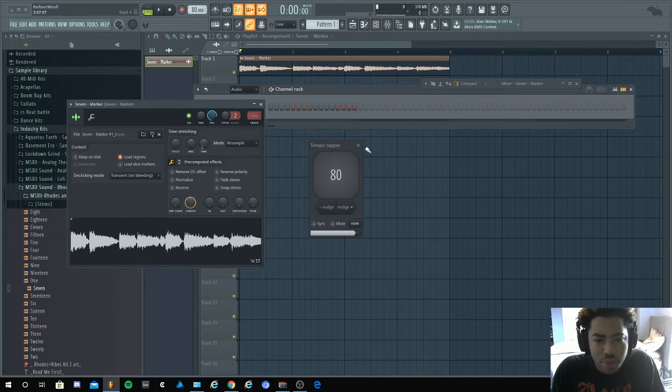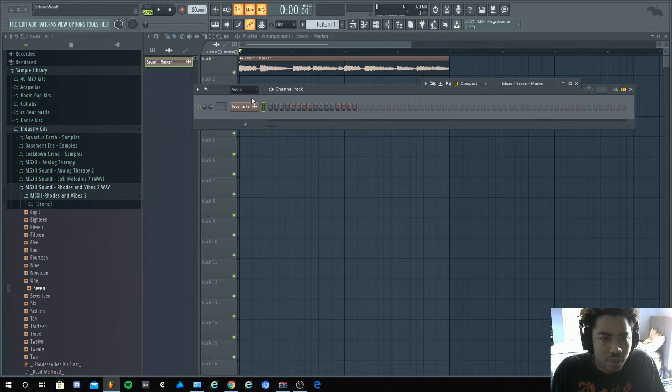Our sample's chopped and stretched to the grid. Now you can see it's all in 4s. 1, 2, 3, 4. 4 bar loop. We can just go from there. Boom. So let's see. What would I do after this?